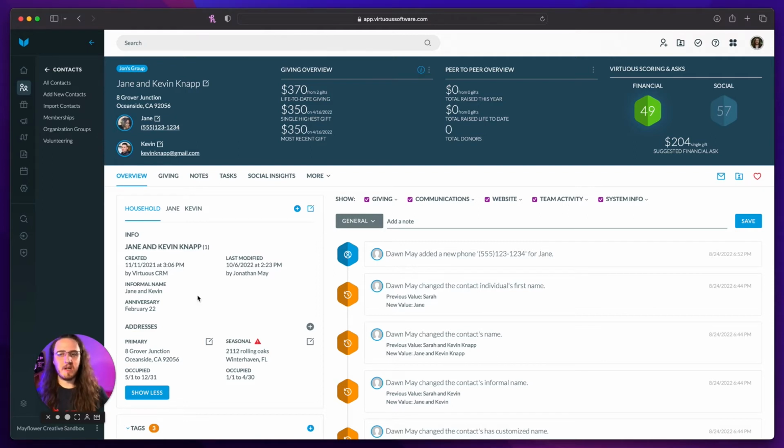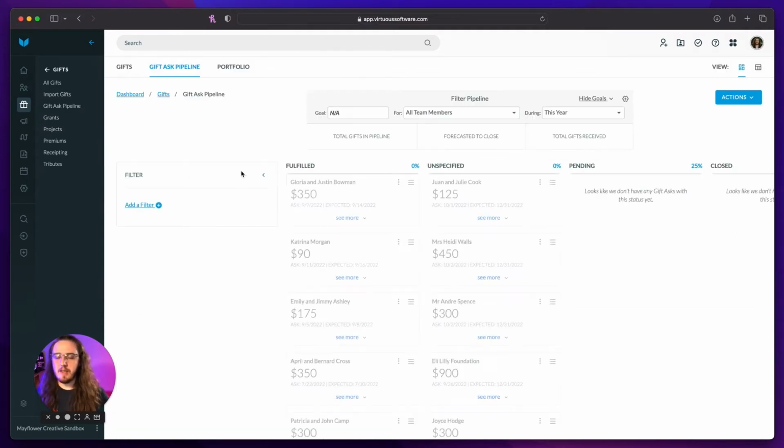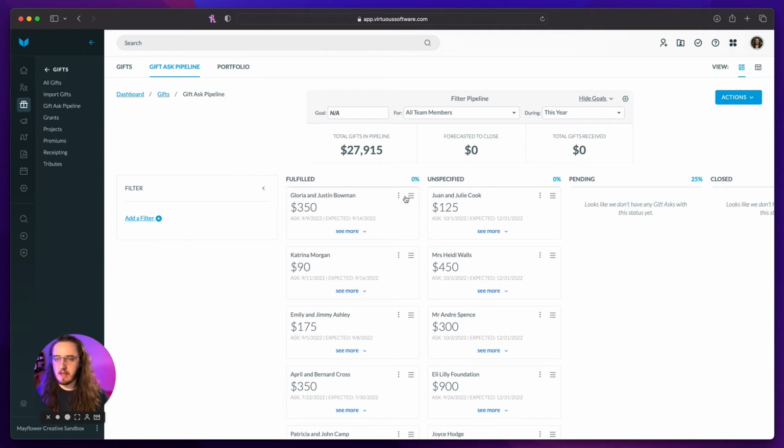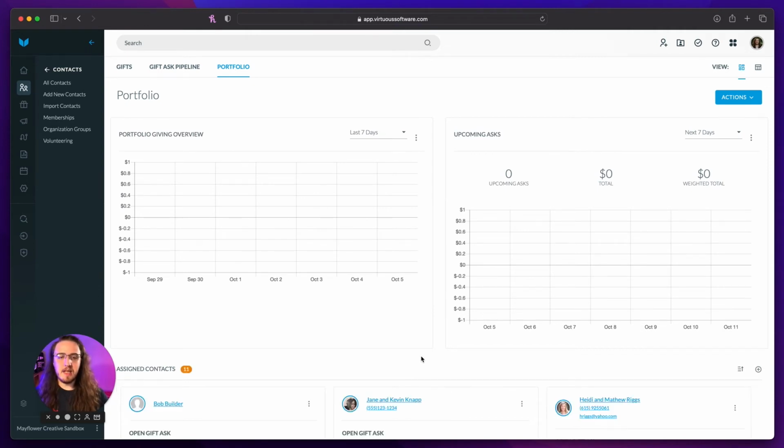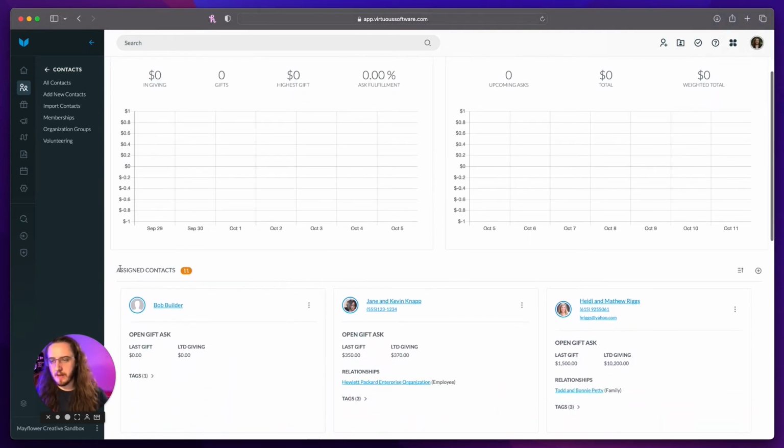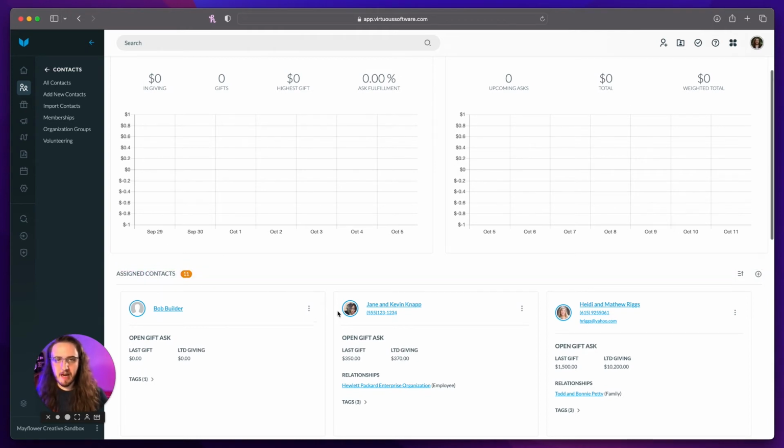Another reason why organization groups are really handy is when it comes to the gift ask pipeline. So recently, Virtuous actually added a couple extra features around the gift ask pipeline. If we come over here to gifts and choose our gift ask pipeline, if you are a user who has been assigned to an organization group, when you come to this gift ask pipeline and you click on the portfolio tab here at the top, it's actually going to show you the activity from the people that you are specifically connected with. So again, where it says assigned contacts, there's 11 of them. Those are the exact same 11 that are in my organization group.